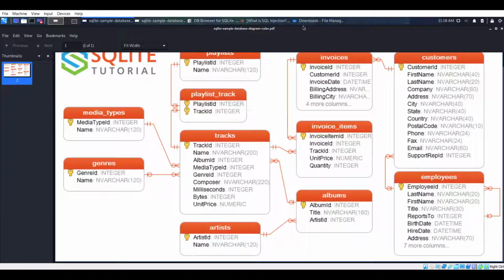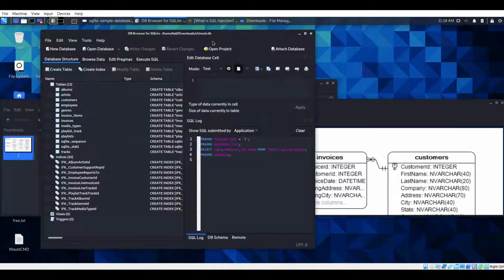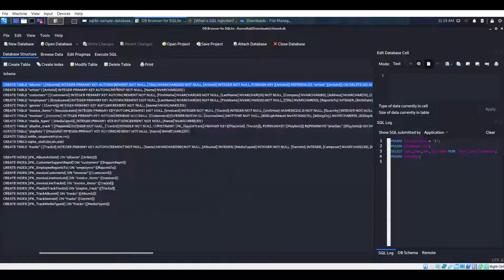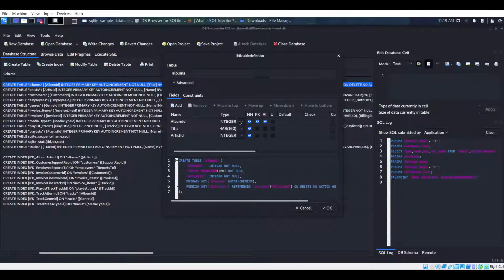Anyway, that's what it looks like, but here's the actual database. So I might cover this later, but this is the command or schema that creates the database. So we create album with ID as a primary key, auto increment, and so on. It's easier to see it this way, to be honest.